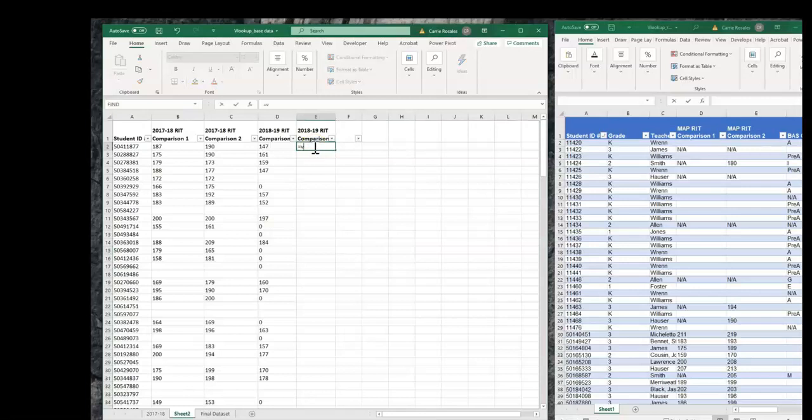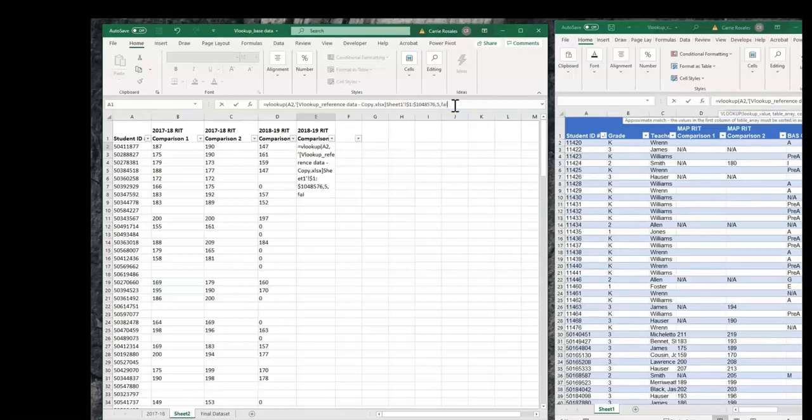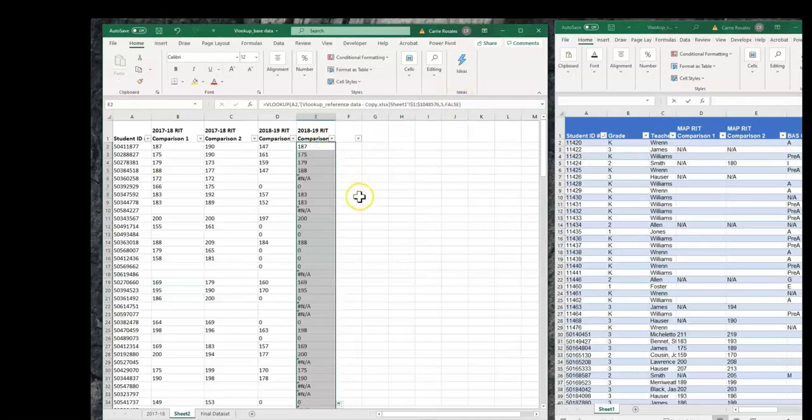So equal VLOOKUP, open parentheses, tell it what you're going to look up, give it a comma, come over to the page where you want to bring in your data, select the whole thing, and this time it's in column 5. So I'm going to say comma 5, comma false, close parentheses, return. Okay, great. I'm going to do that same process over again.